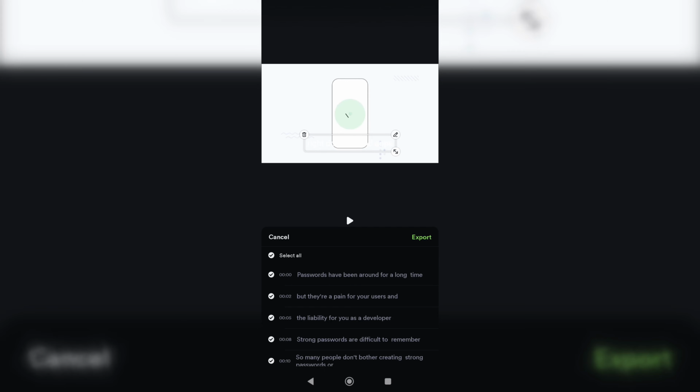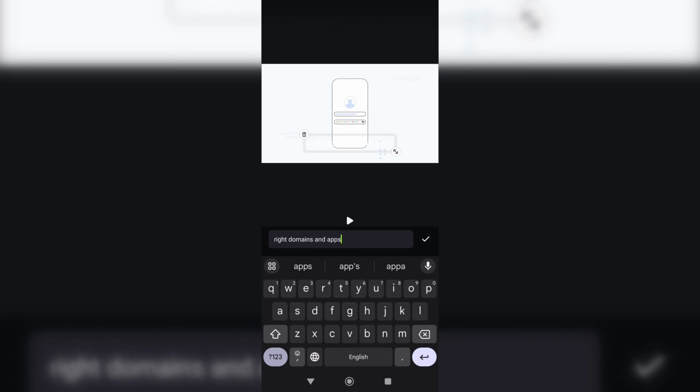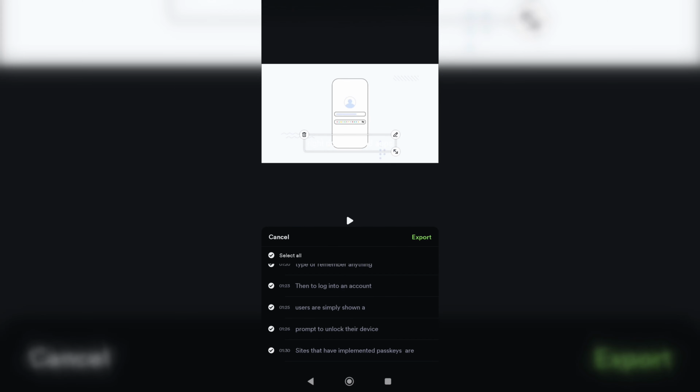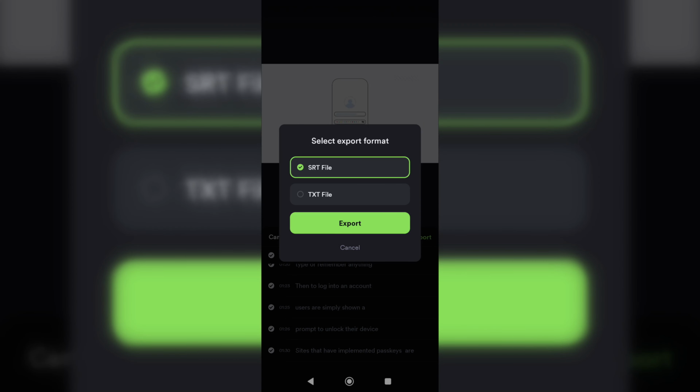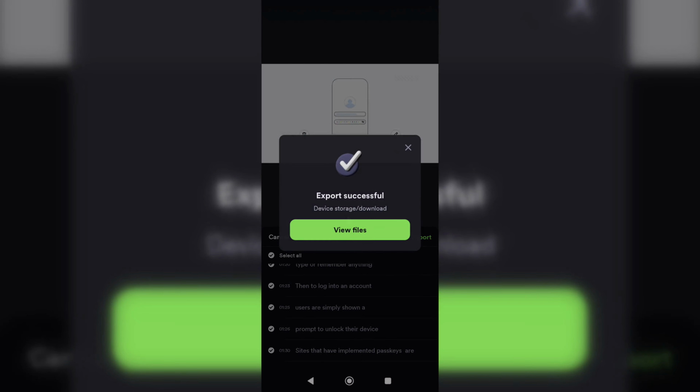If needed, you can edit the transcribed text directly in the app. To save your transcribed text, tap on the Export button. You can export the text as an SRT file or a TXT file. And that's it! You've successfully transcribed text from a video using ShotCut.